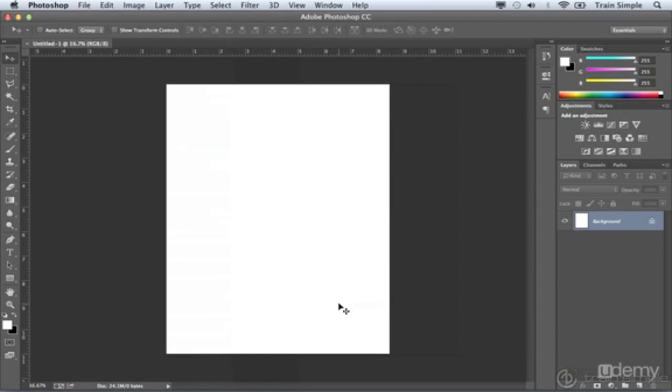There's that, and of course, keyboard shortcuts are slightly different. If I use a keyboard shortcut, I'll be certain to point out the keyboard shortcut on the Mac and the Windows side. So no matter what platform you're using, you should be able to follow along without an issue.